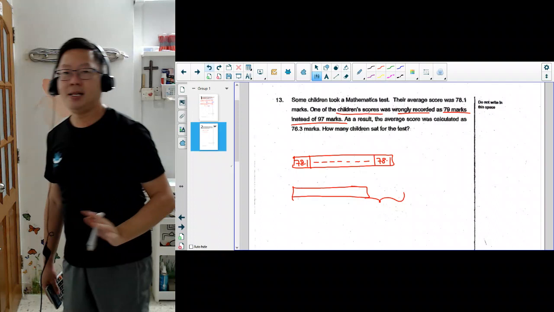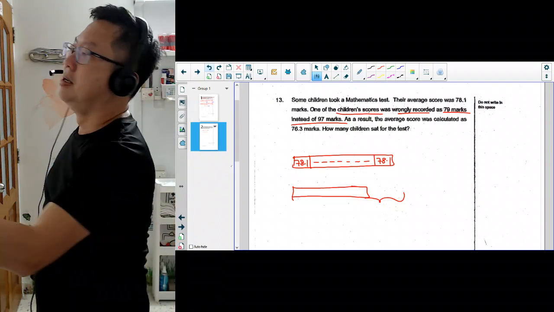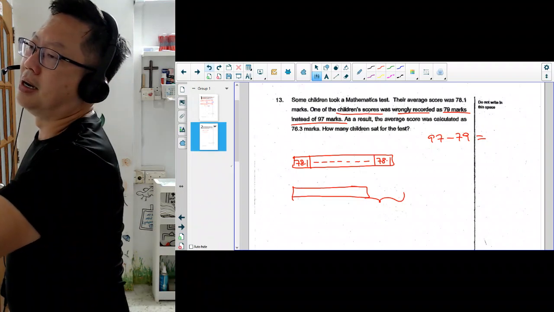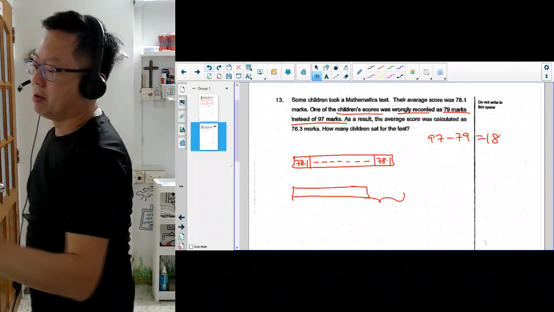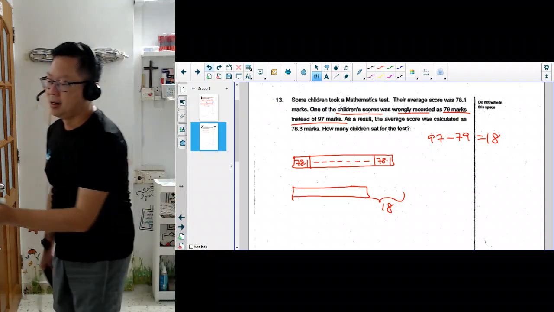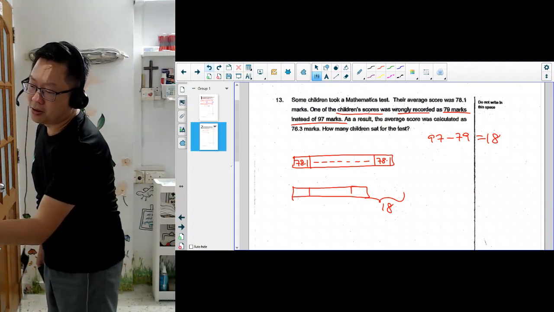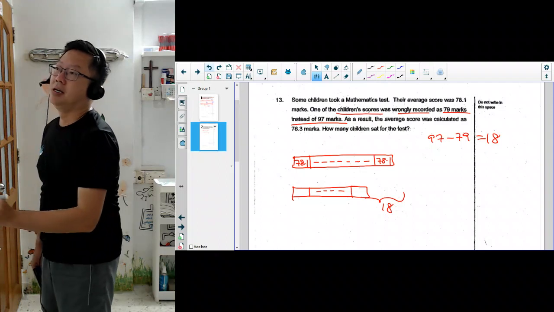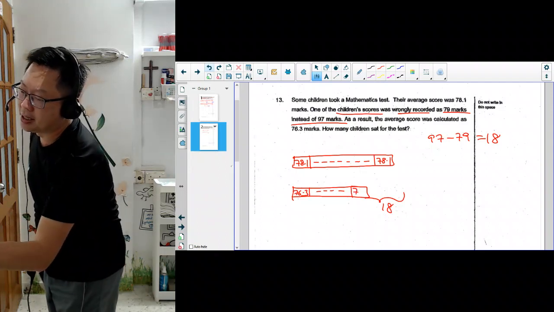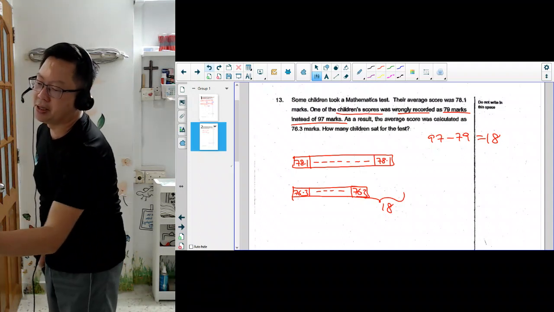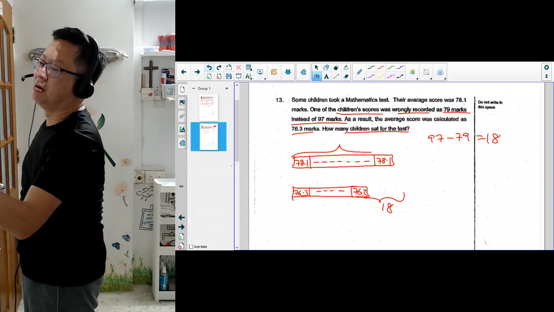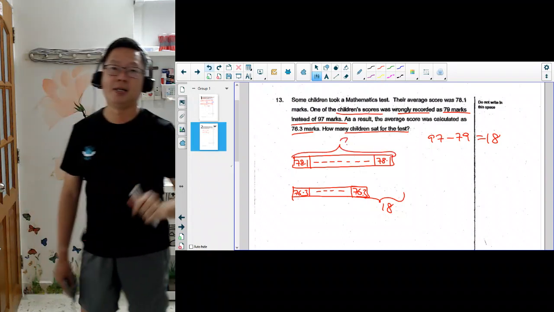How many marks lesser because of the wrong score? You take 97 minus 79, a difference of 18 marks, which means the total score has become lesser by 18, which is a wrong total. Because of this wrong total score, everybody gets the wrong average. The wrong average is 76.3, and the last person is also 76.3. How many children sat for the test? That is the question mark. So your model is done.